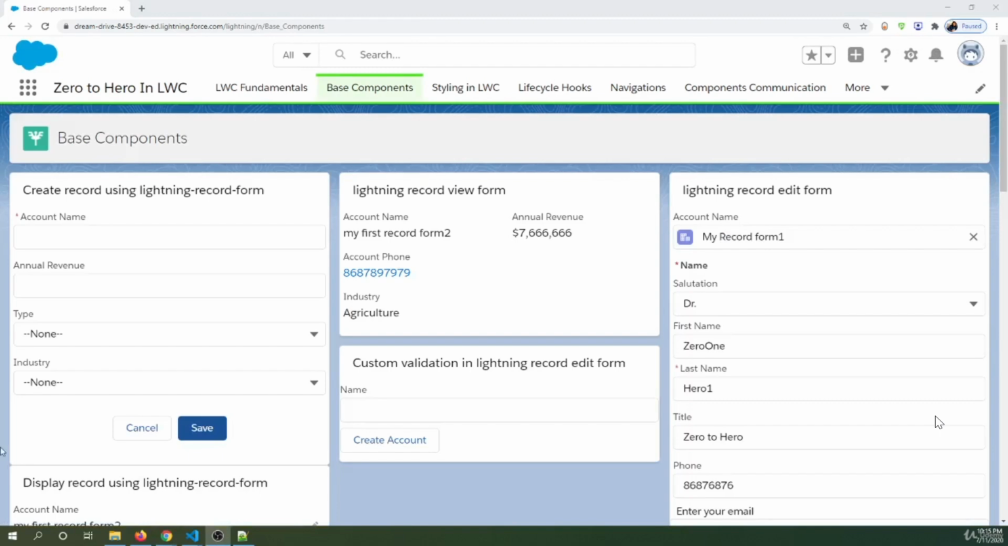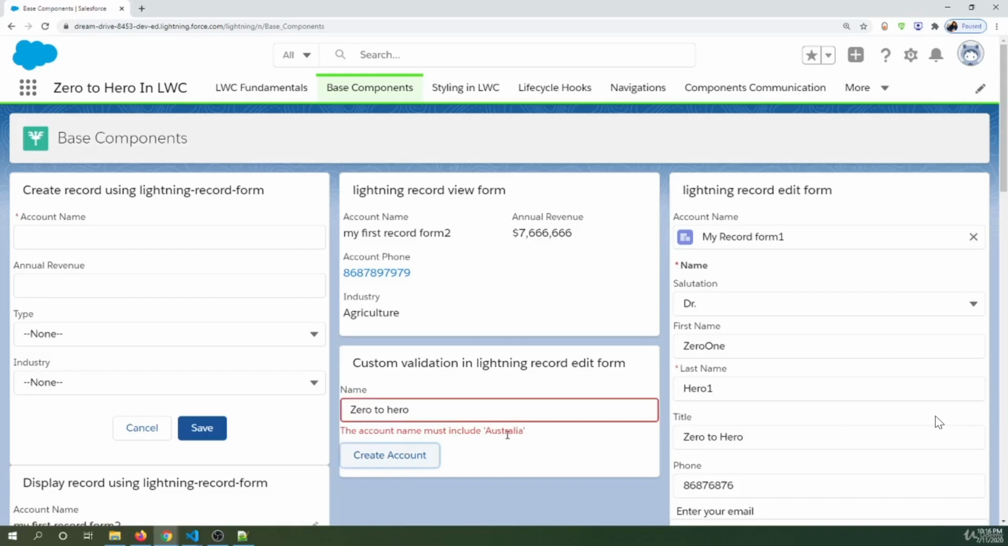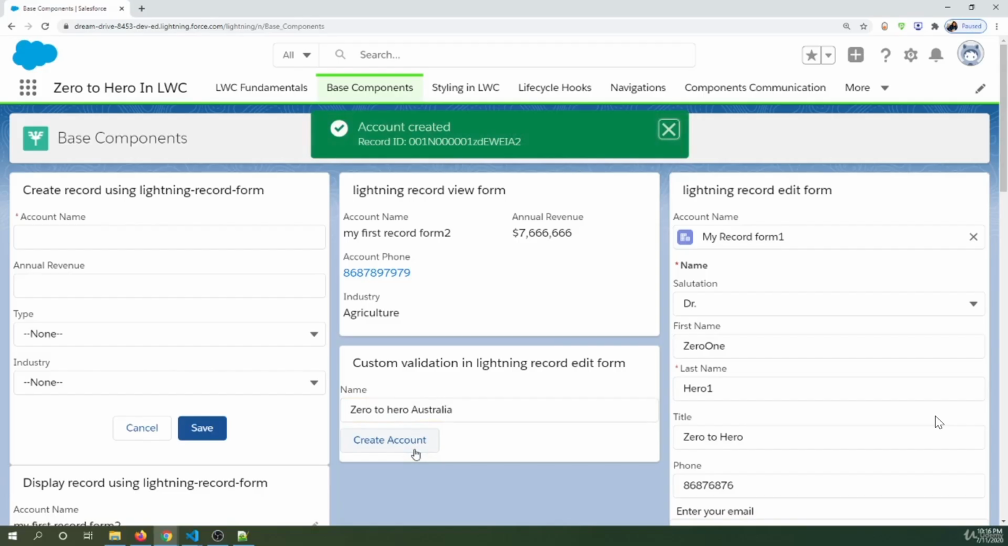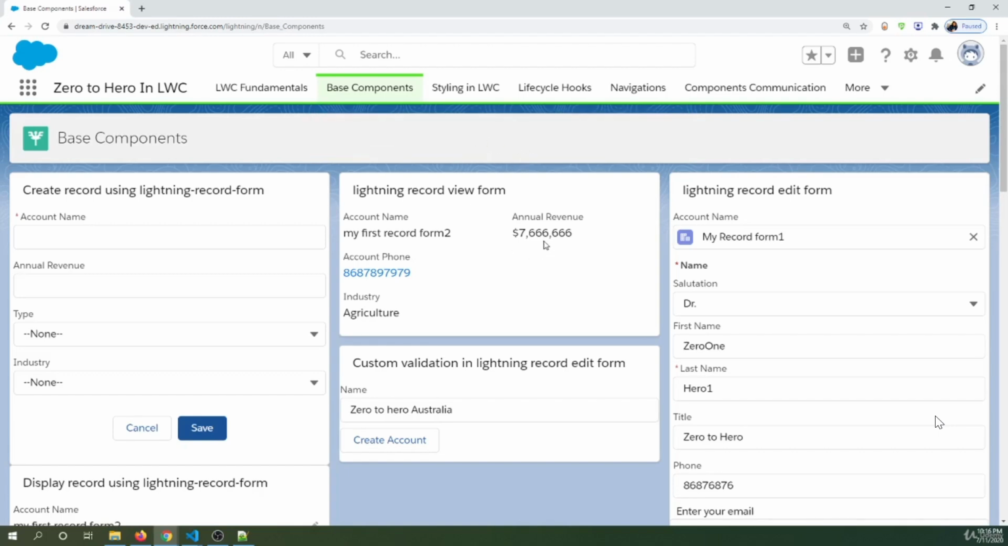Now first we'll test our custom validation. I'll type something in the name without Australia, so I'll say 020, and if I hit create record, it should trigger the custom message that we set: the account name must include Australia. So now you can see we're able to show the custom error messages. Now I'll say 020 Australia, and now it created, it shows us the toast message and the ID is available. So the account was created successfully. This is how we handle the custom error messages.